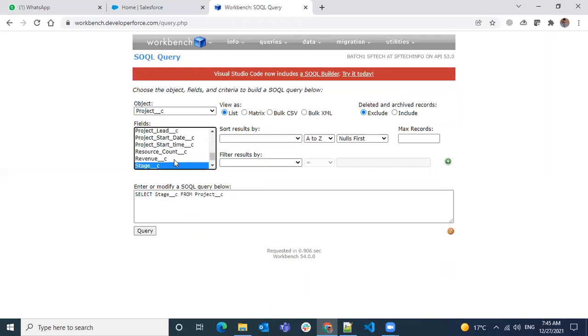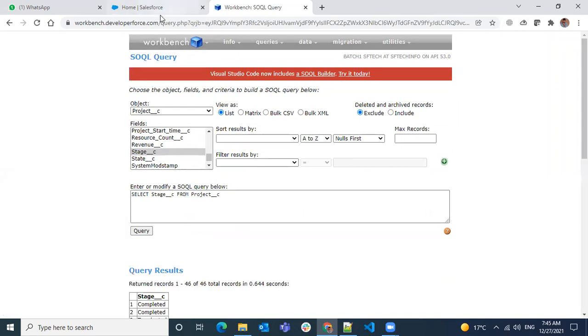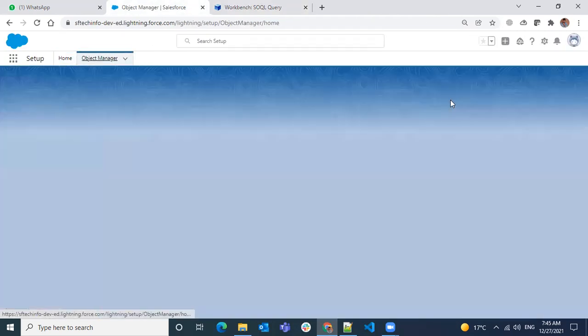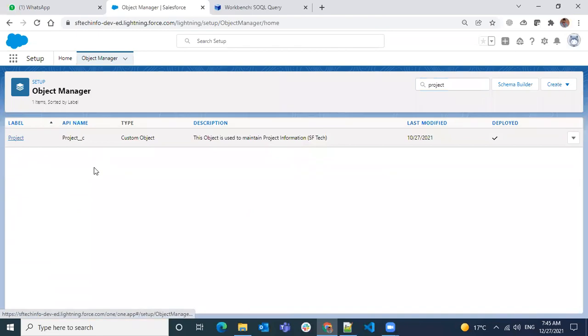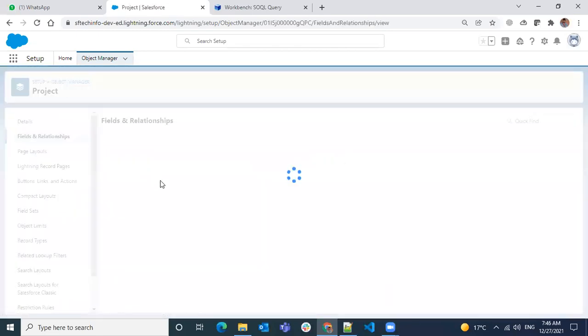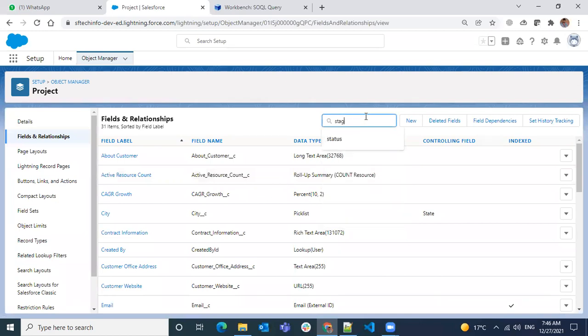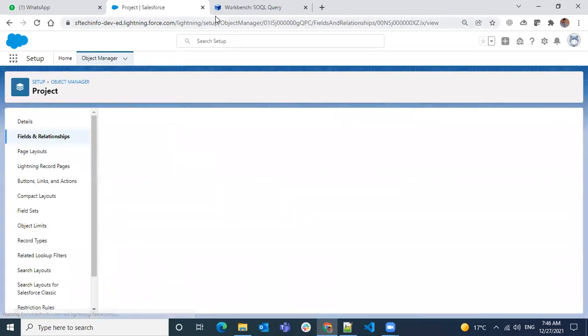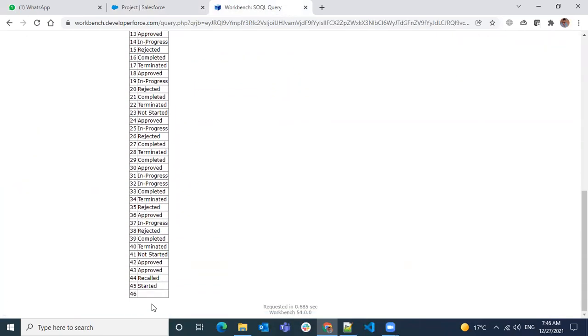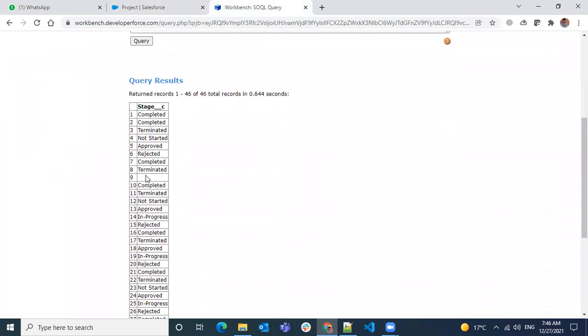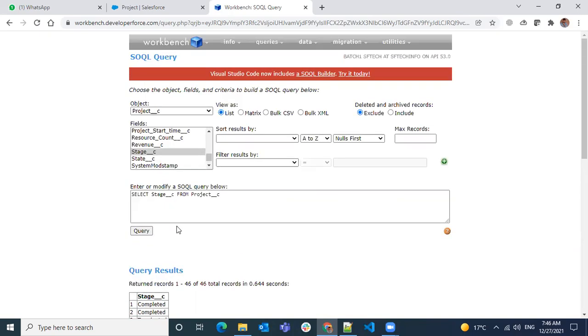So, group queries. First of all, I will take one object that we created, called the project object. In that we have a stage. I have a total of 46 records over here, and we have different values. Some of the values are repeated, some of the values are blank.